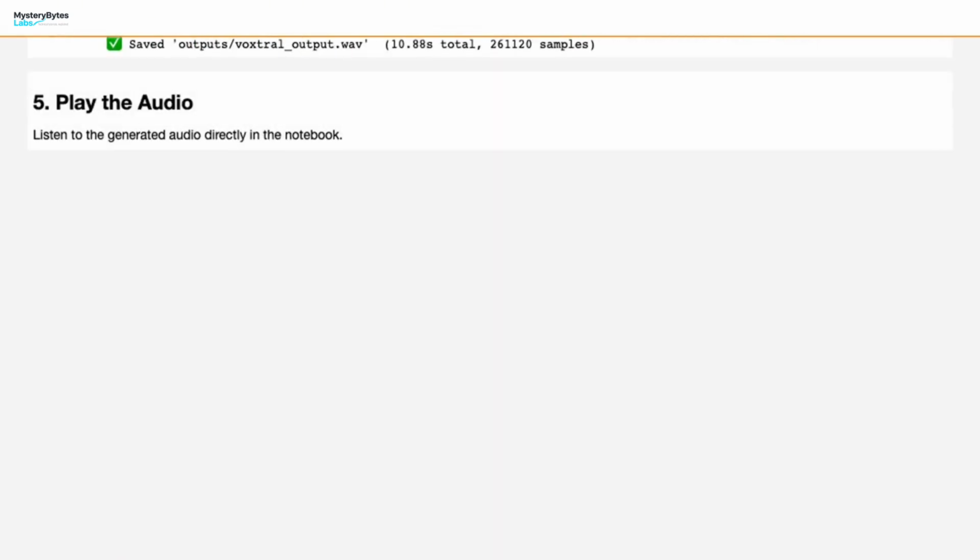We've generated the file, but let's hear it. In the next step, we'll use a standard Jupyter library to play the audio file directly inside the notebook interface. This allows you to instantly verify the quality and tone of the generated speech without leaving your browser.